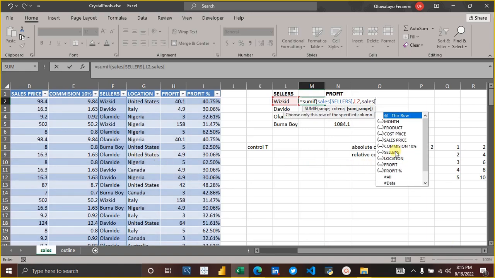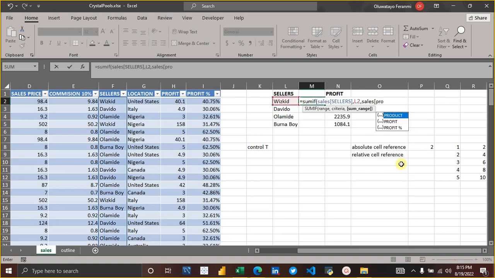Now this time around, the sum range is profit. So remember, you cannot click enter, you cannot double click. What you press is tab. Otherwise, you can type your profits just like that. Anyone will do. It's either you type the profit out or you press tab. But it's always good to press tab because you might mistake the exact word when you are typing it. So just press the tab, then close it with the square bracket. Then you close the entire formula with the normal bracket sign.